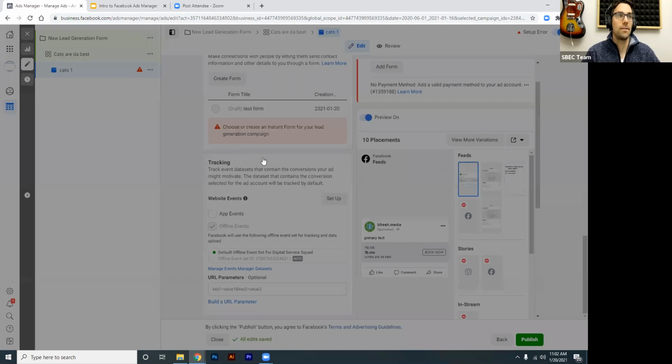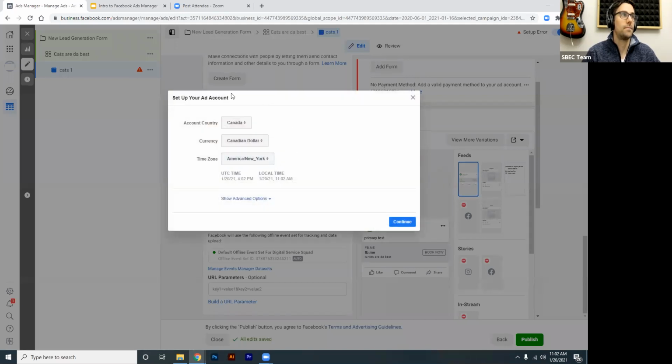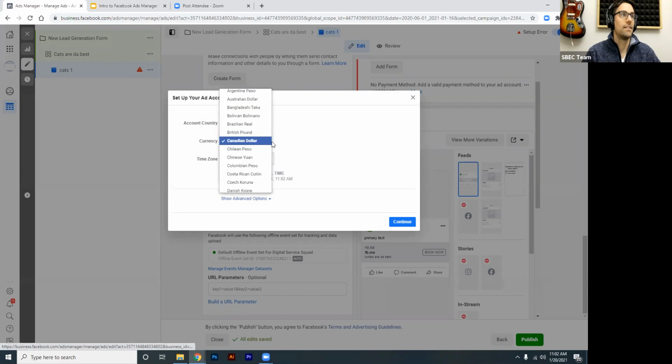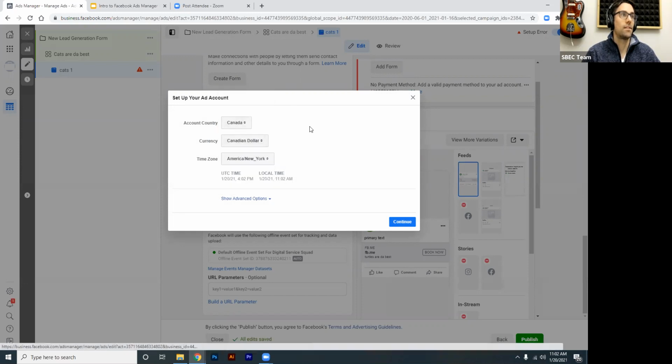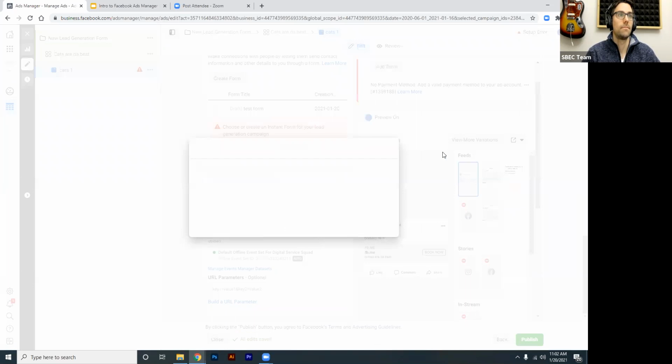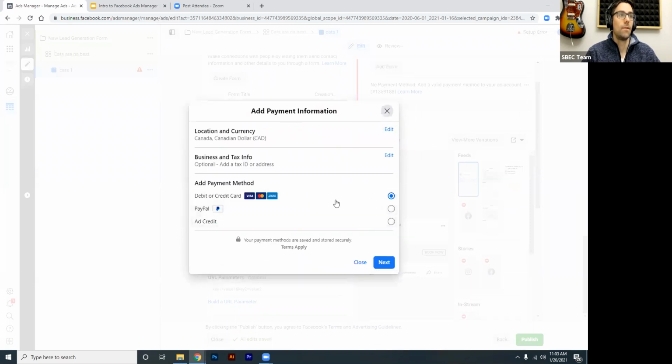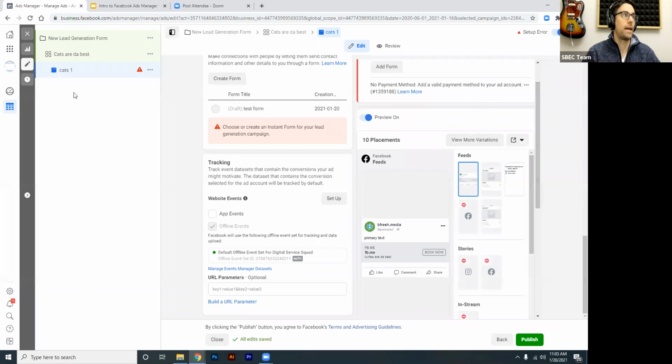And we're going to hit publish. I don't think it's going to let me publish. It will. So Canadian dollar, Canada is where we're doing it. America time zone, New York. And we're going to continue. And then it's going to make sure that you put in your payment information. I'm not going to do that. We also walked you through that in last week's webinar, how when you set up your ad account, they're also going to ask you for your payment information. But we're going to skip that for now.